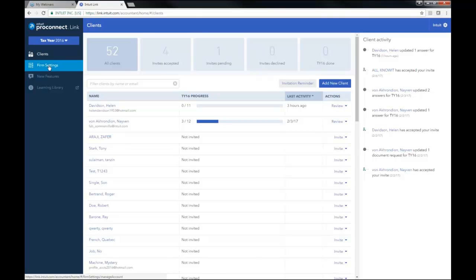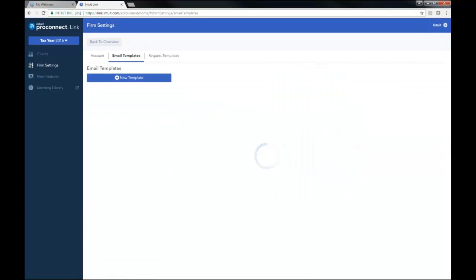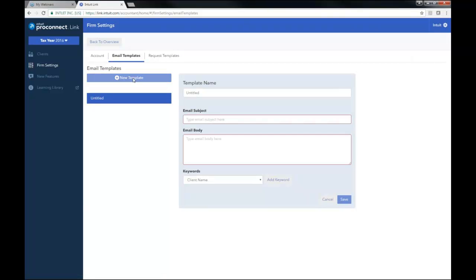Okay, you can do your firm settings in here, so you could put in your firm information, your name, your logo, and if you want to manage your account, you can do it from here. And this is where your email templates can be created. If you have an email template that you'd like to use, you can create one here. So this is a new one. It's actually separate from the one that we do through Hub. And so when you do the invite from Link, it will use this template.